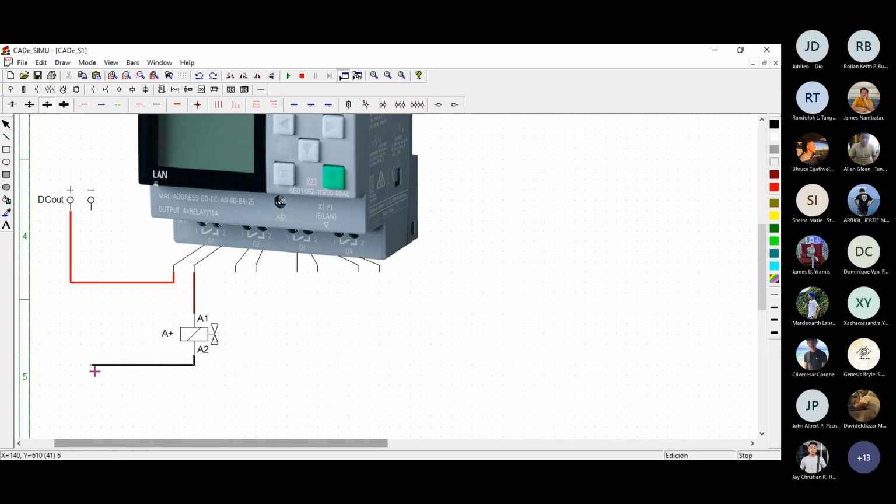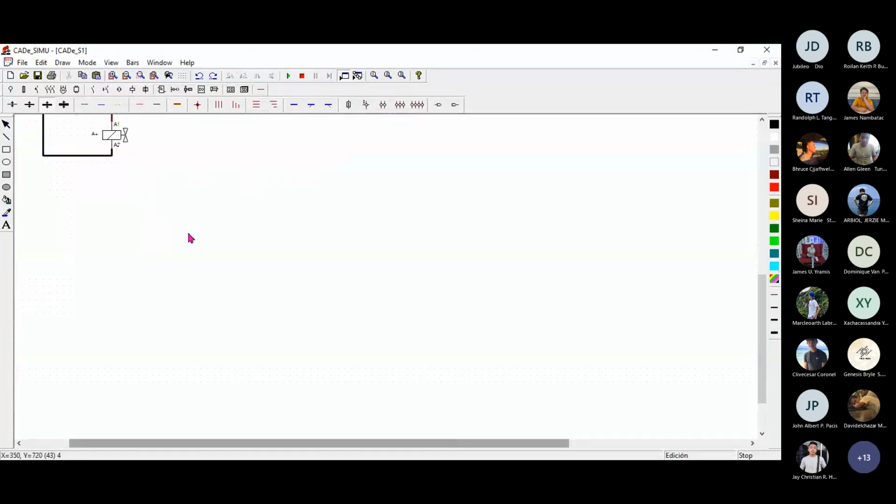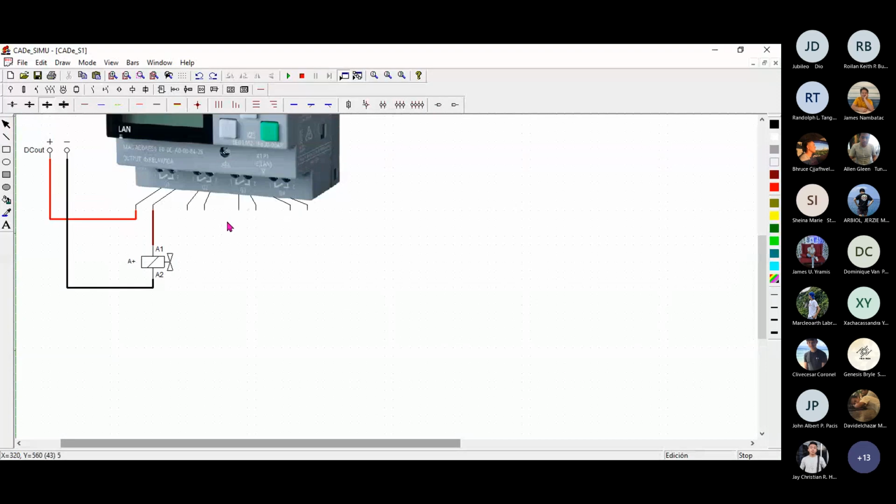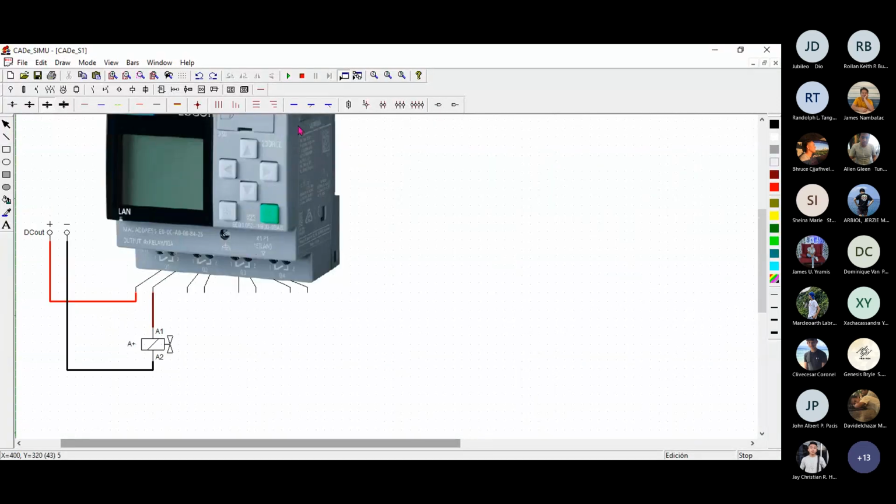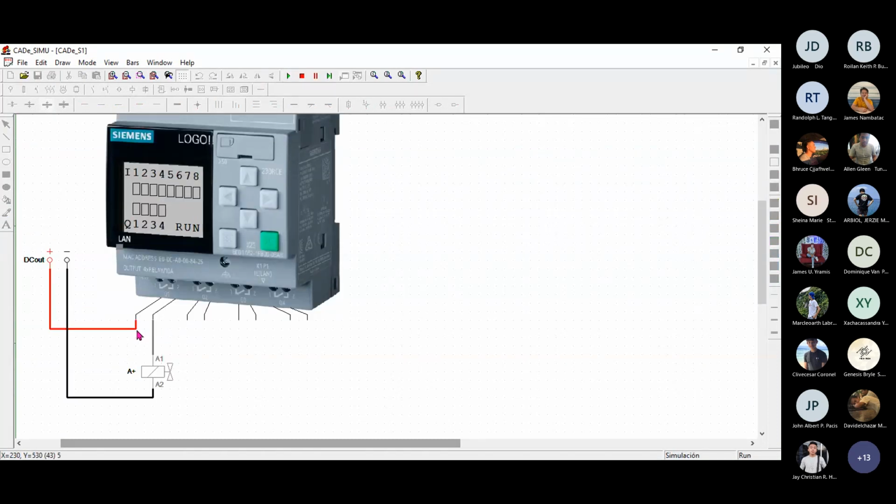Okay, that's it. So your solenoid valve is now connected to the output of the PLC. Let's check if we're doing it correctly. We turn on the PLC by clicking the simulation button. As you can see, the red colored wire indicates that this is the positive wire. The black colored wire indicates that this is the negative wire.